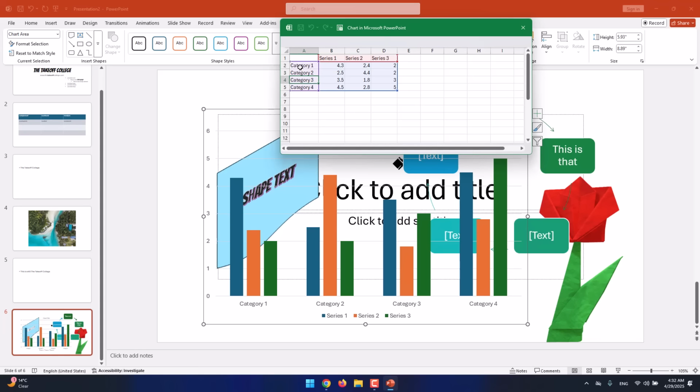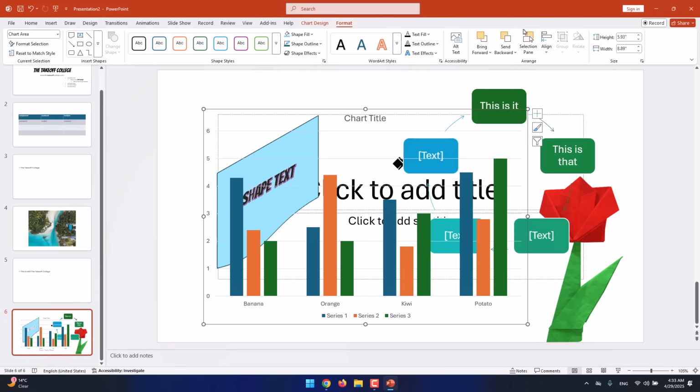So you can change these categories. For example, I name it something. I say banana, and as you see, this will be applied directly over here. I say orange, and as you see, this will change as well. I say, for example, kiwi, and the last one is potato. So we also can change these numbers, everything. And after all, we can close this window.